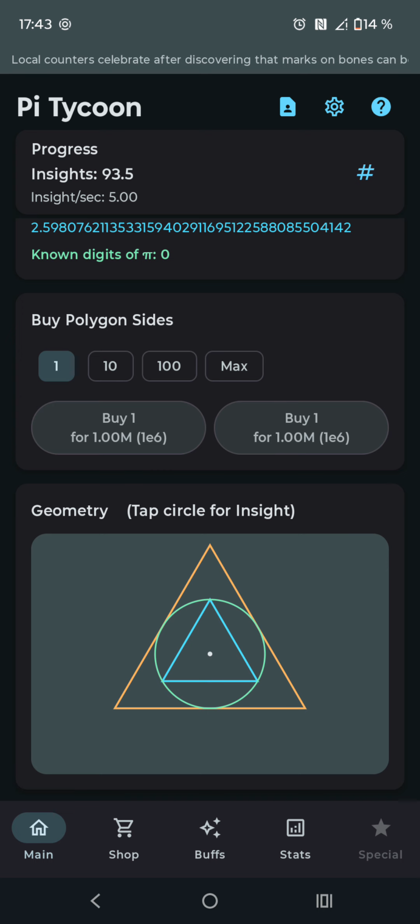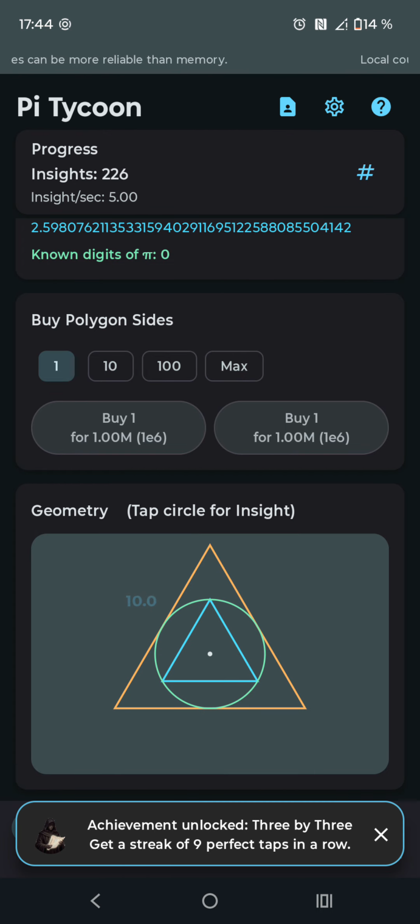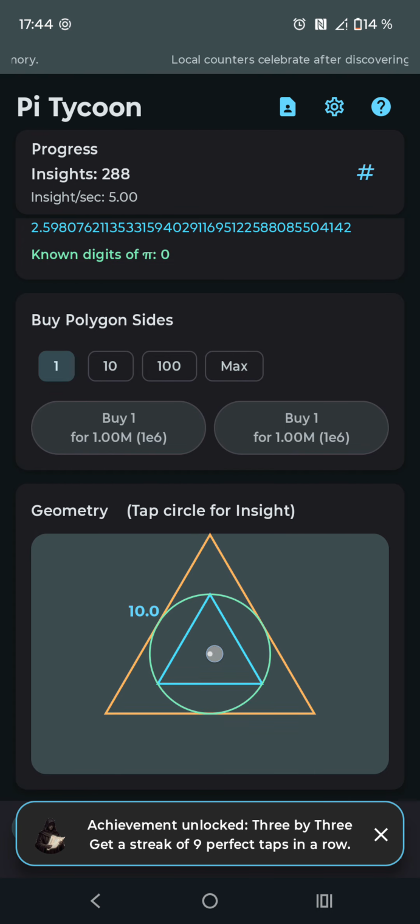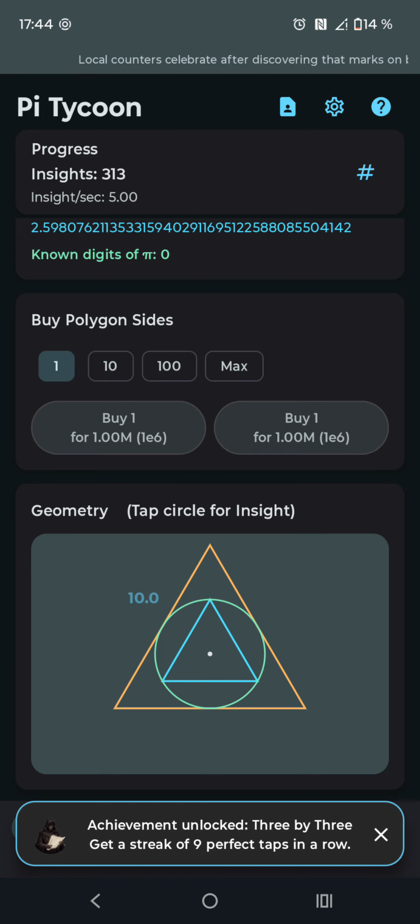Good, perfect, perfect, perfect, great, great, perfect, great, perfect, perfect, perfect.